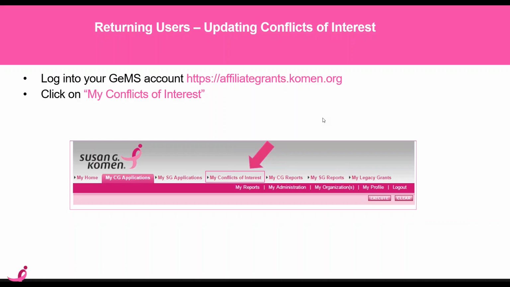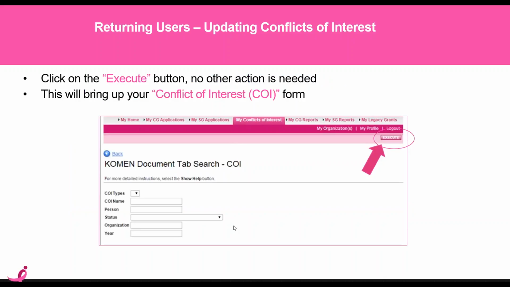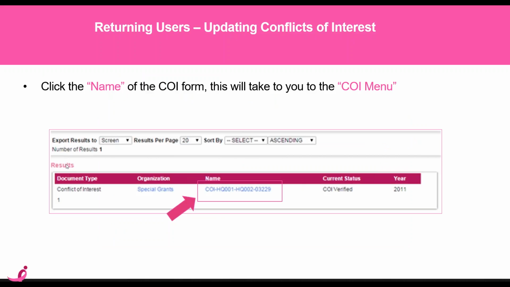So you would go to affiliategrants.common.org, sign in, and then you would click here at My Conflicts of Interest. Click on that, and it'll bring up this page, and it's a search page. You don't have to put anything here. All you have to do is hit execute because it will just bring up your previous conflict of interest form. So you'll get a little results box that looks like this.